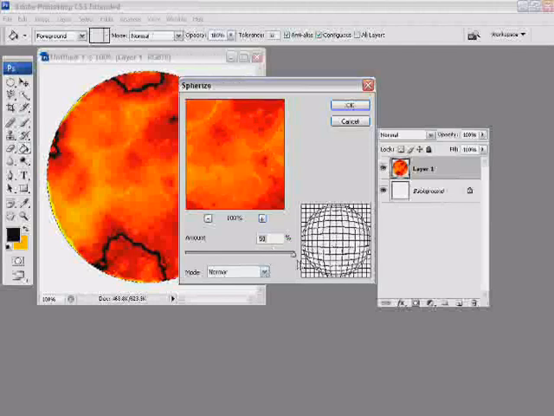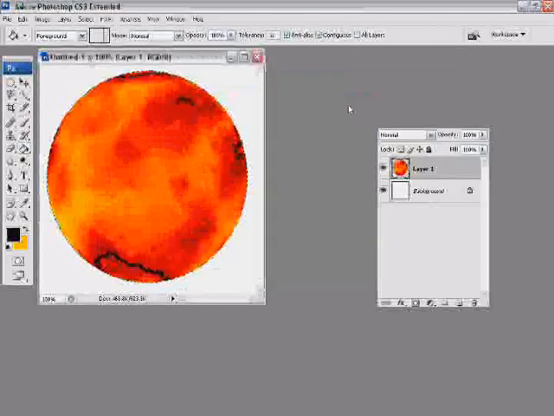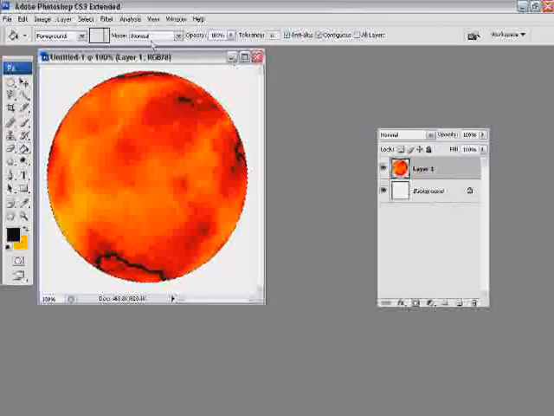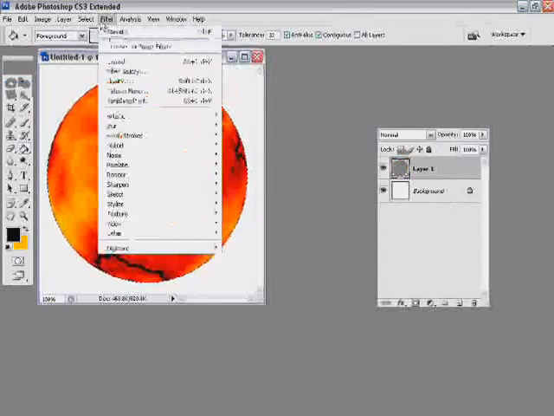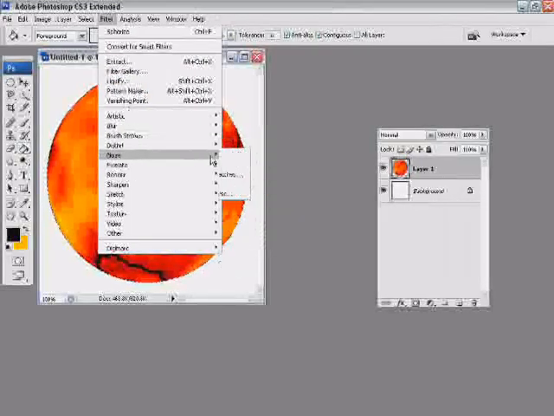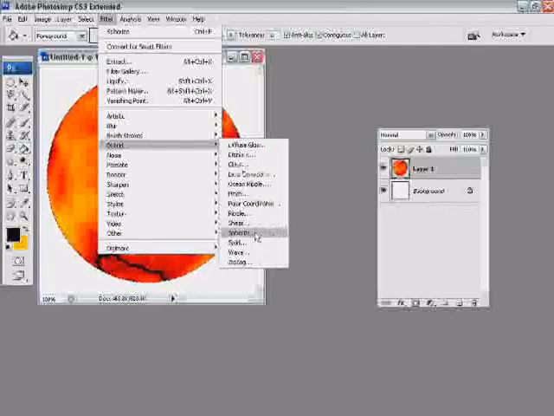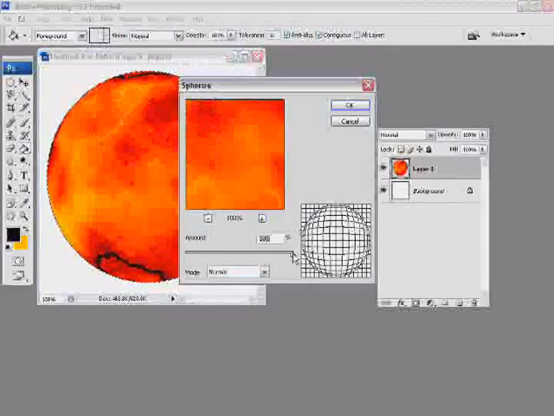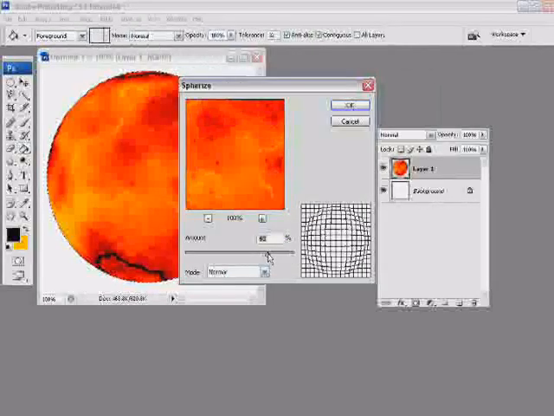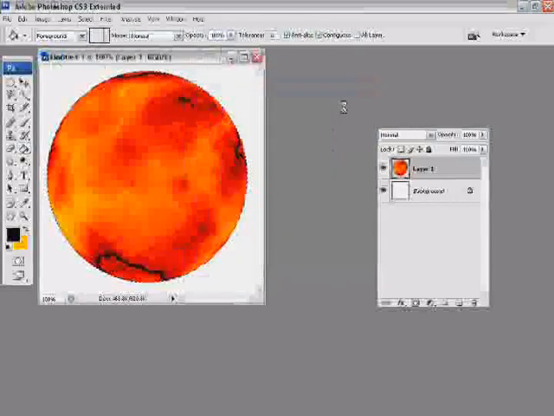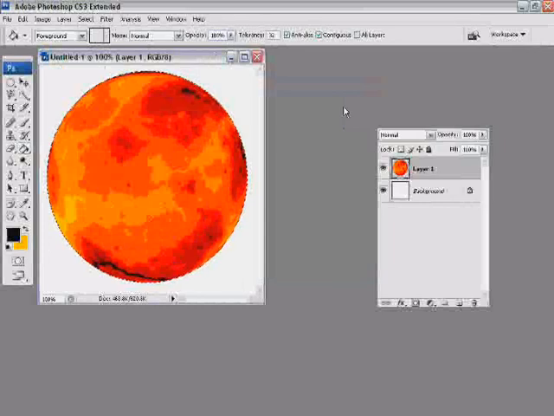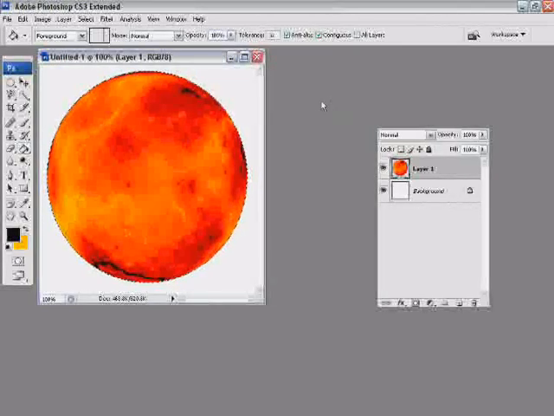Now you go over to Distort and you go to Spherize and you go to 100, press OK, and then you go back over to Spherize and you go to 50. And again, it's a guideline. You can make it whatever you want, but this gives it a really nice effect.